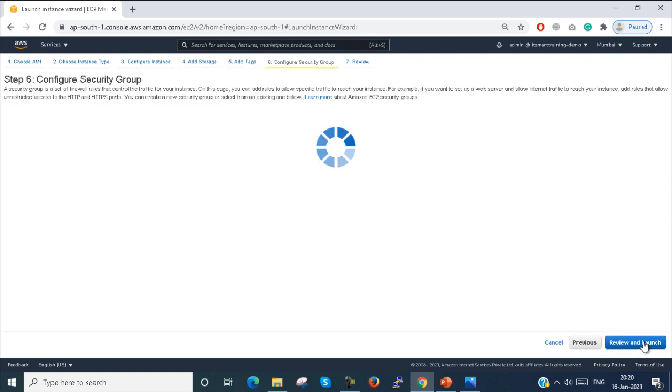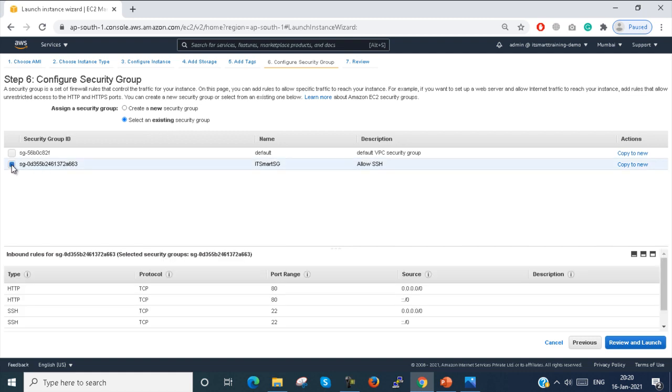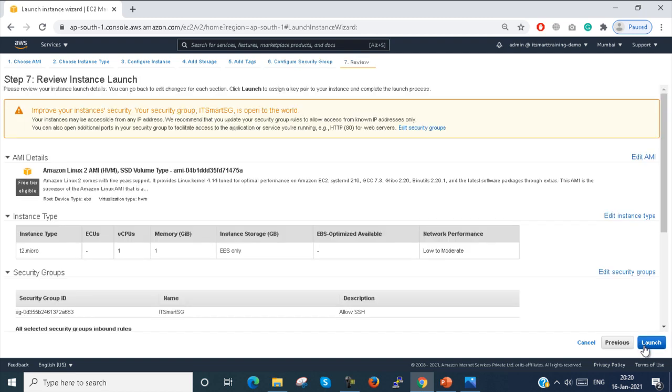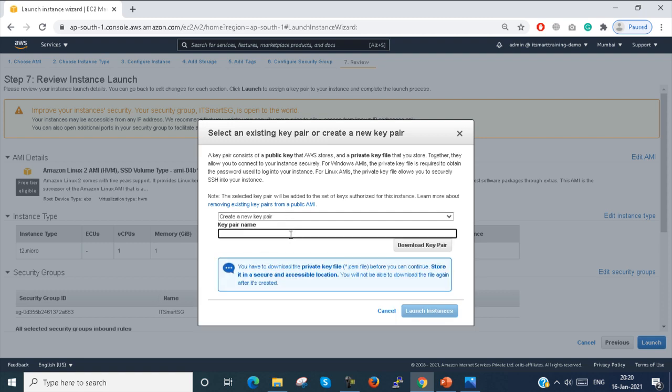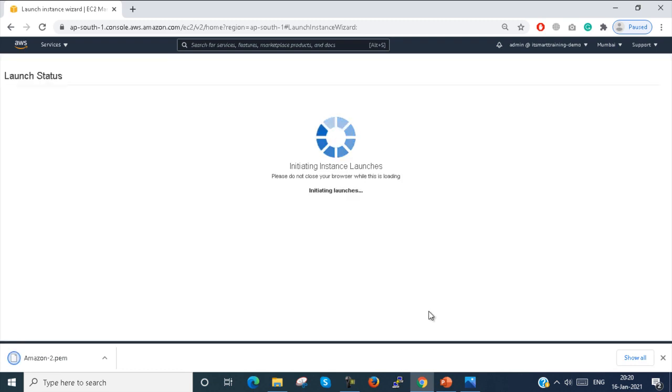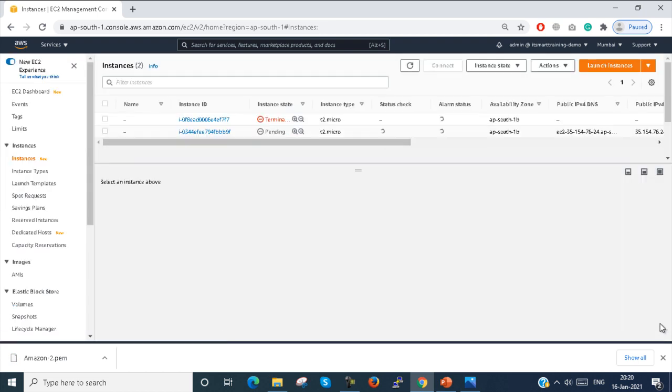next add tags, next we go to security group, select an existing security group where we already created ITSmartSG, where the HTTP port is allowed, review and launch, and launch the instances. So I just create a new key pair, Amazon hyphen 2, download the key pair, launch instances, view instances. So it will take some time because all the commands will run in the background.